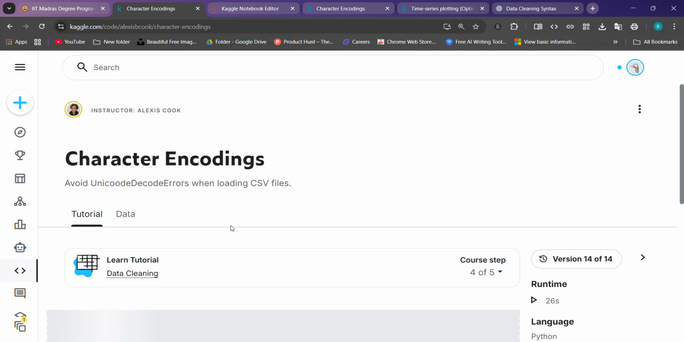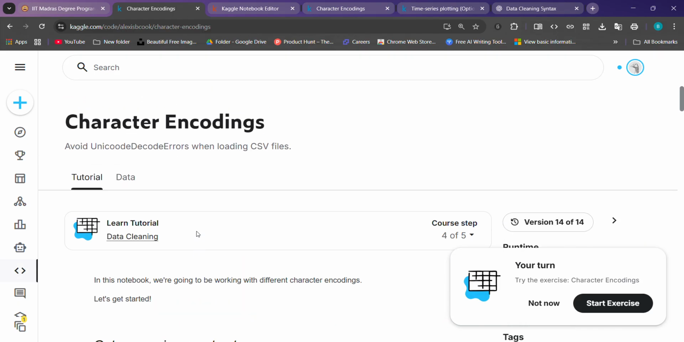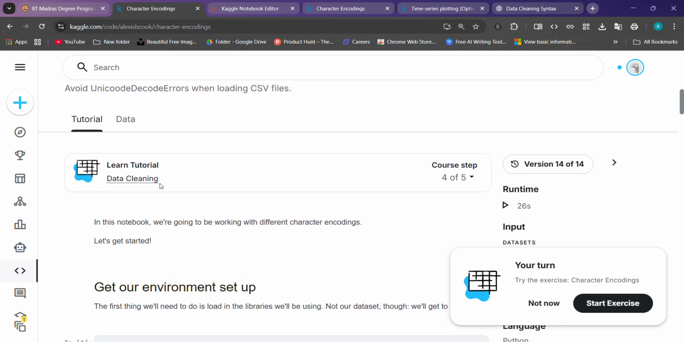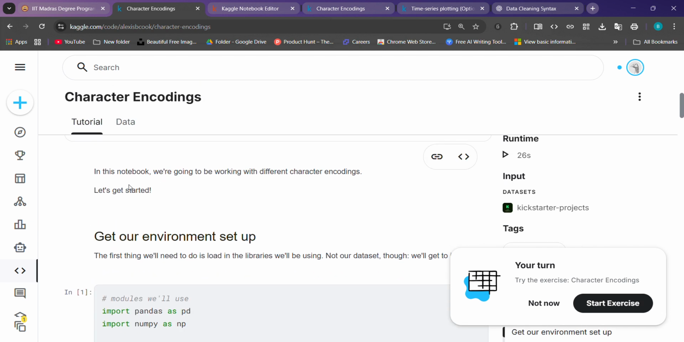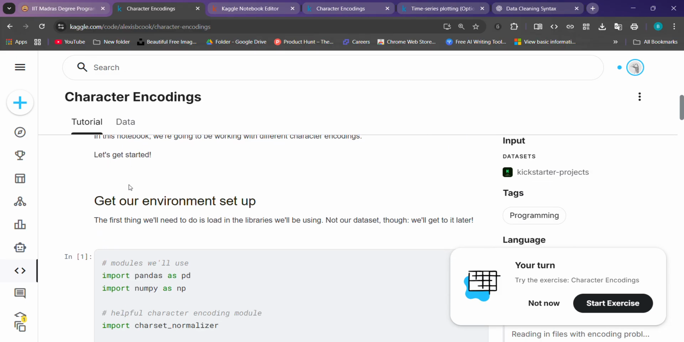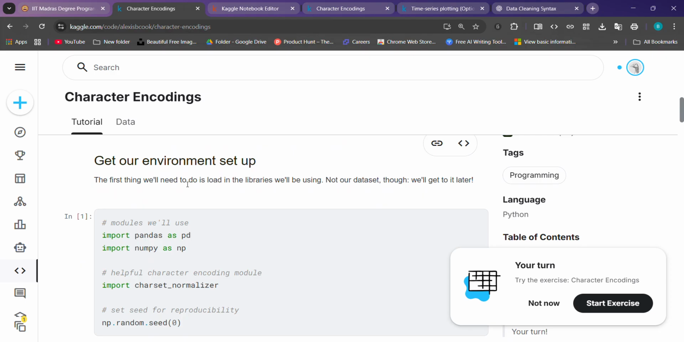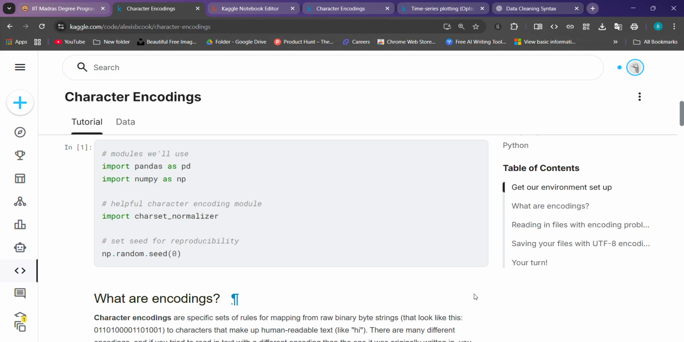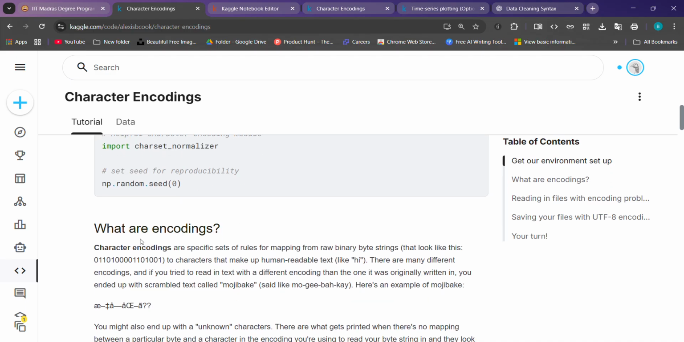Okay, now go to character encoding and understand what it is here. Avoid Unicode decode errors while loading CSV files. In this notebook we are going to be working with different character encodings. Let's get started. Get our environment set up. The first thing we will need to do is load in the library we'll be using, not our dataset though. We'll get to it later.